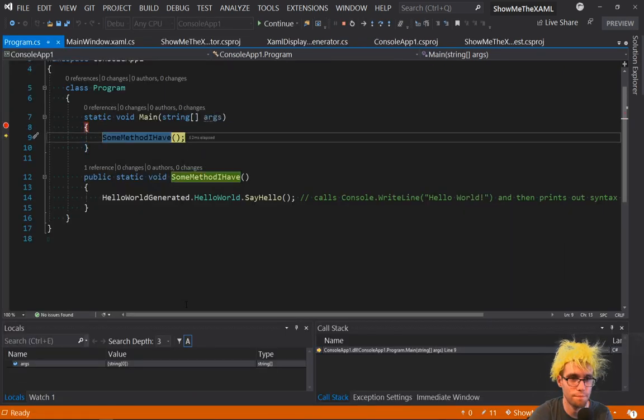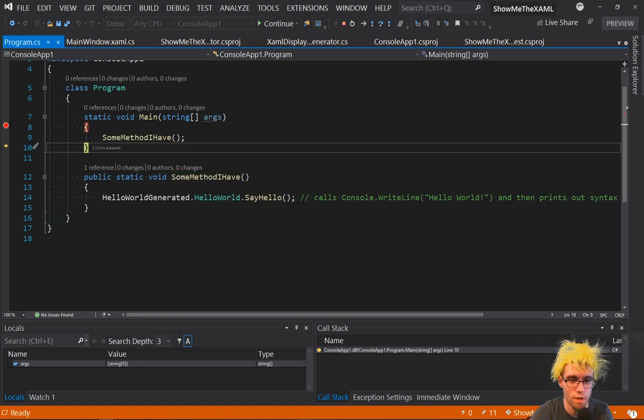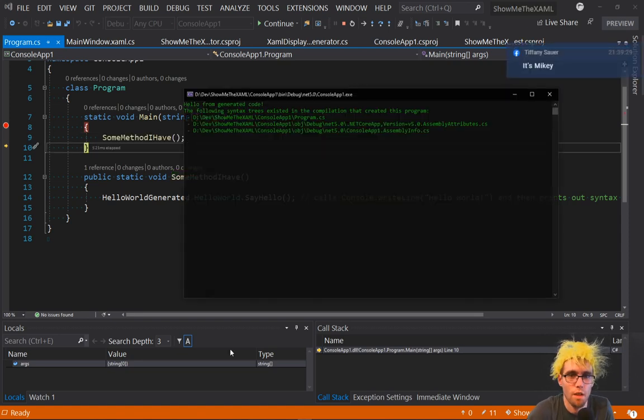So step over. I should have a bunch of output. The following syntax trees exist.